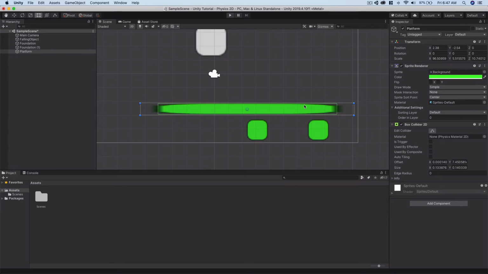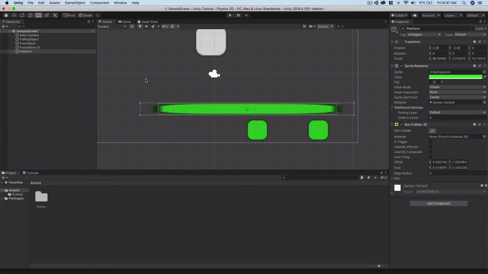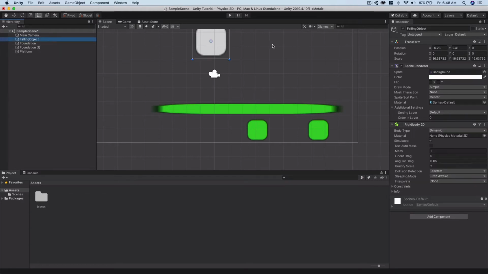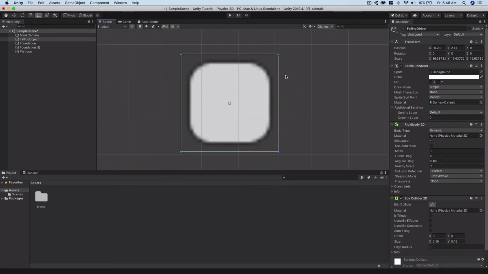So if we play this, nothing will happen still. And why is that? Because although we have a collider attached to our platform, we don't have a collider attached to our falling object. So we add the box collider again, and still same thing. The collider is visibly larger than our sprite, so let's adjust it. You can hold Alt or Option to adjust both sides.